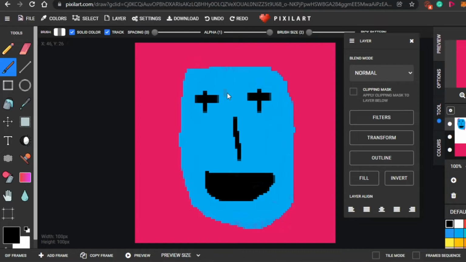So this is a basic thing that I did. So this is how you can also create pixel art. You can just draw anything you want to. Let me show you around some of the tools that you actually have.